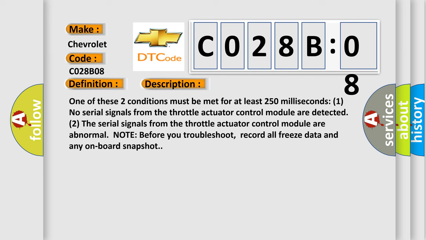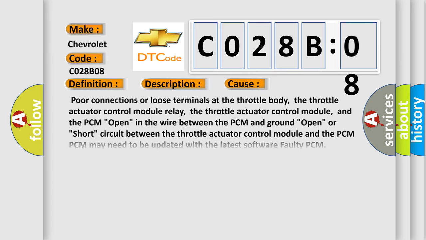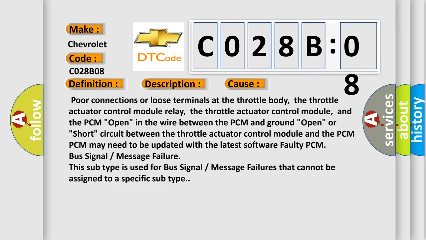This diagnostic error occurs most often in these cases: poor connections or loose terminals at the throttle body, the throttle actuator control module relay, the throttle actuator control module, and the PCM; an open in the wire between the PCM and ground; an open or short circuit between the throttle actuator control module and the PCM. The PCM may need to be updated with the latest software. Faulty PCM bus signal or message failure. This subtype is used for bus signal or message failures that cannot be assigned to a specific subtype.